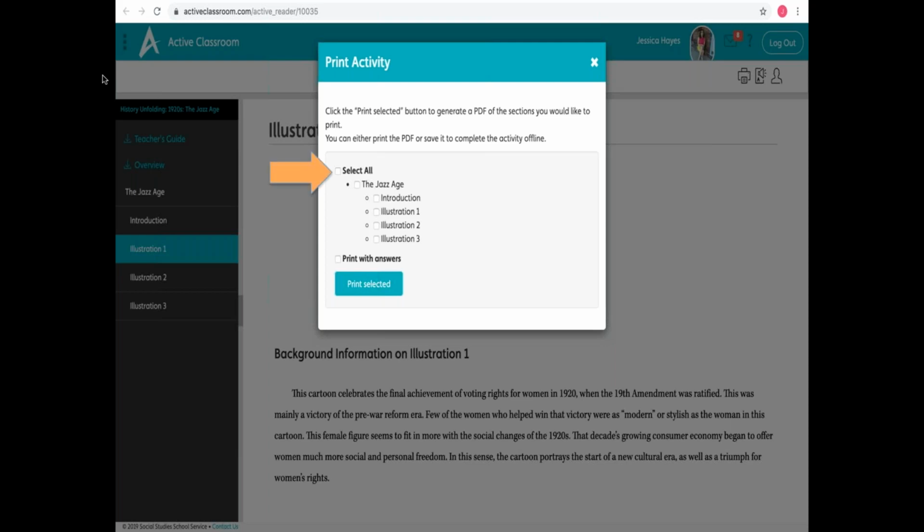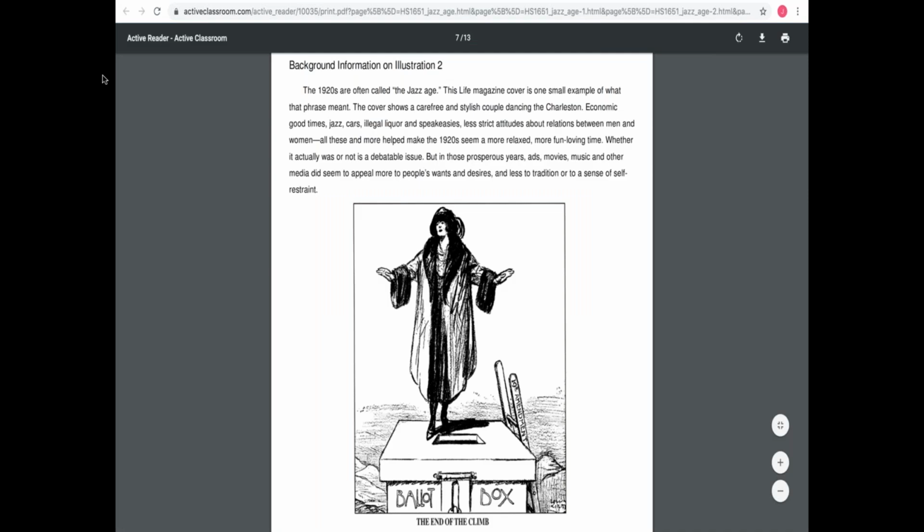And you can decide if you want to select all, select the whole activity to print, or you can select just a few sections of the activity if you would rather do that. Or you could also print the full activity with answers, and this would be good if you would like a teacher's guide. So once you decide your print options, it is going to load as a PDF.